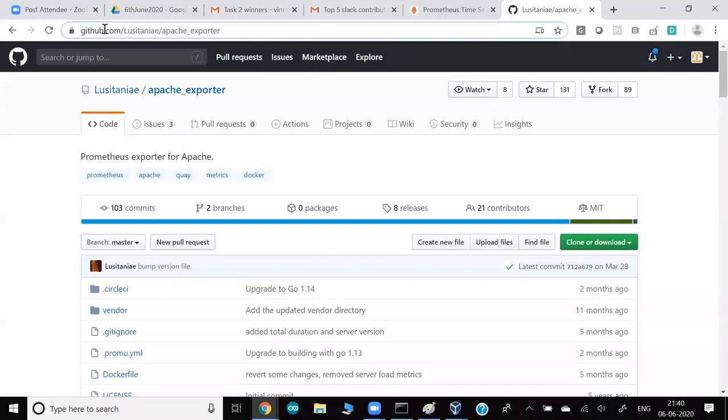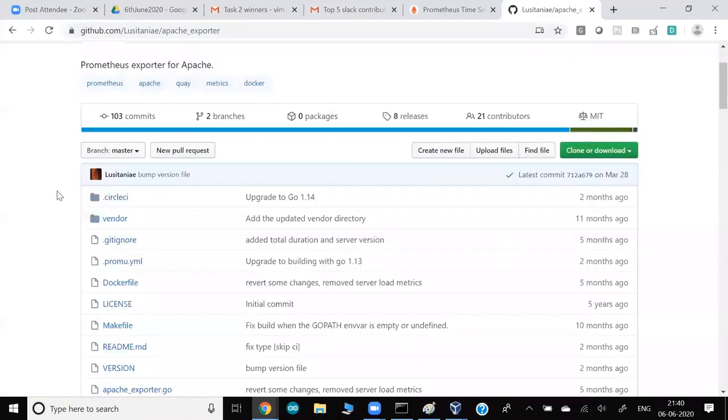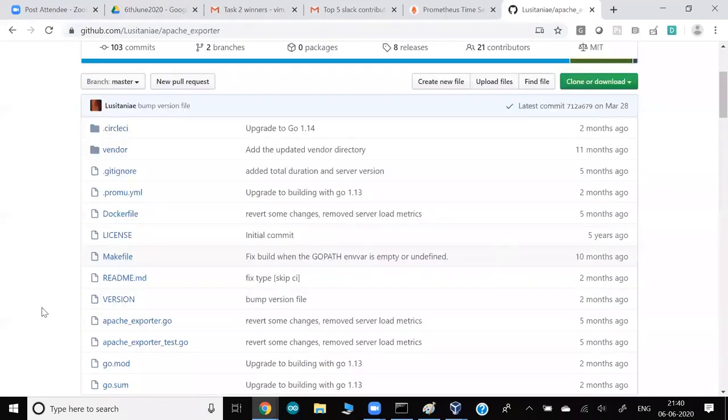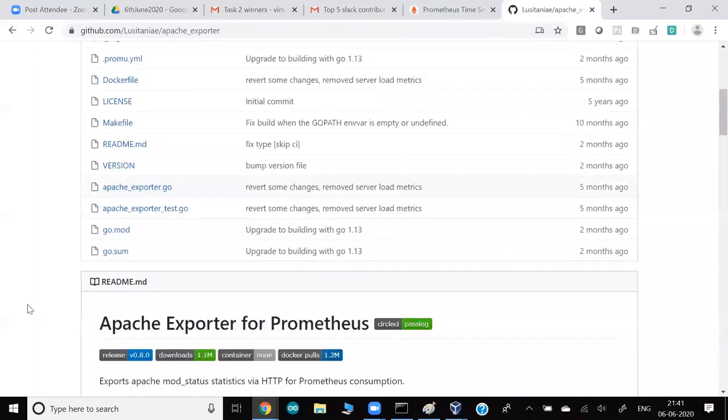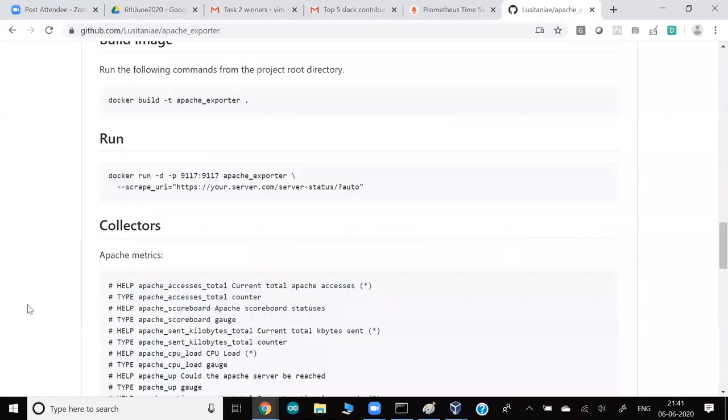This exporter they have here, if you go here, they redirect to GitHub. And here they give you some code, and this code you have to compile. They write it in the Go language, and you have to compile it. But they tell you one more thing here. If you go down, they tell you one more thing.